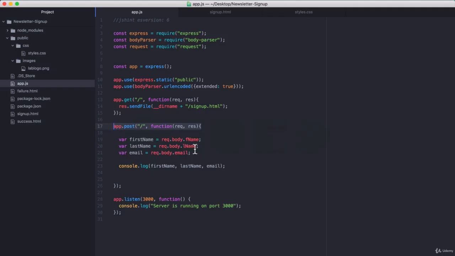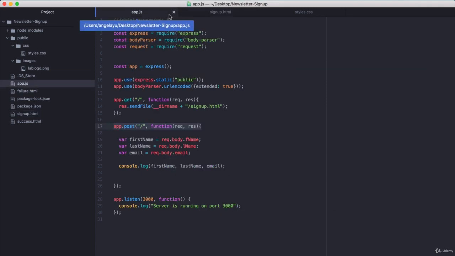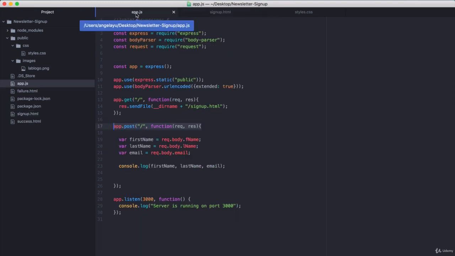So our body parser code is working and our sign up form is able to submit the data in the inputs to our home route using a post request. So now we've done all the prep work of setting up our sign up page and getting the data that's inside the inputs. Now in the next lesson, we're going to set our web page up with the MailChimp API to start sending this data over to their servers.